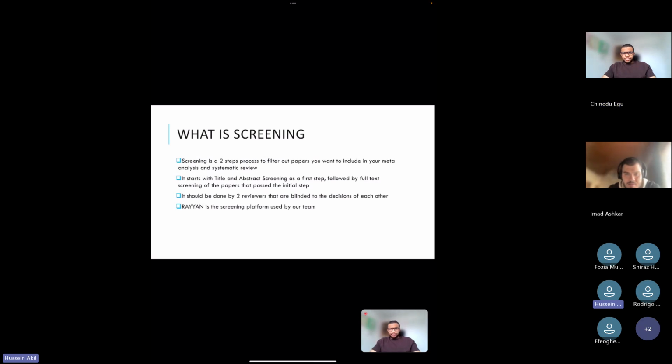It always starts with title and abstract screening as a first step, and it is then followed by full text screening of the papers that passed the initial step, which is abstract screening. We'll be going over these steps in detail later on. Screening should always be done by two reviewers that are blinded to the decisions of each other, and Rayyan is the platform we use in our screening process.